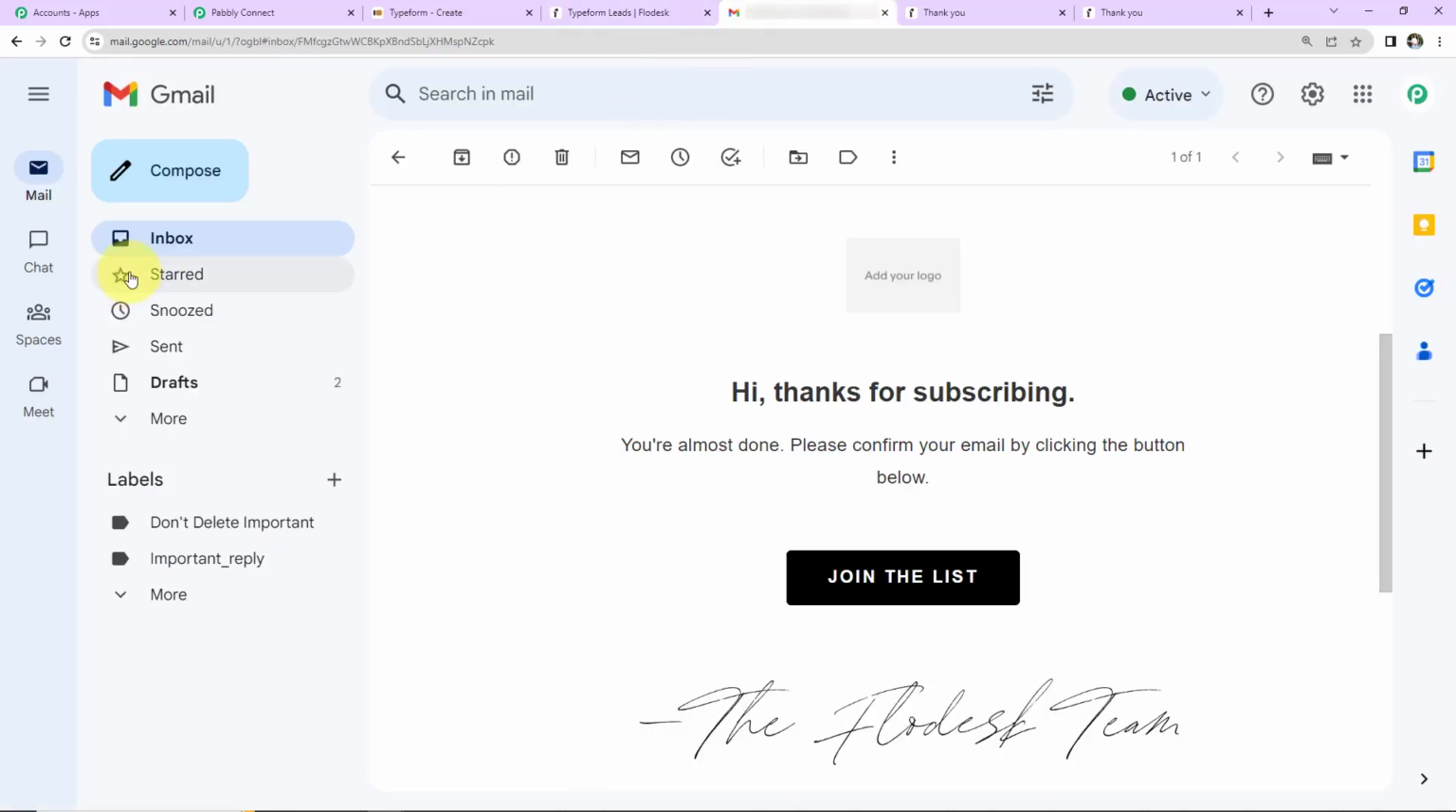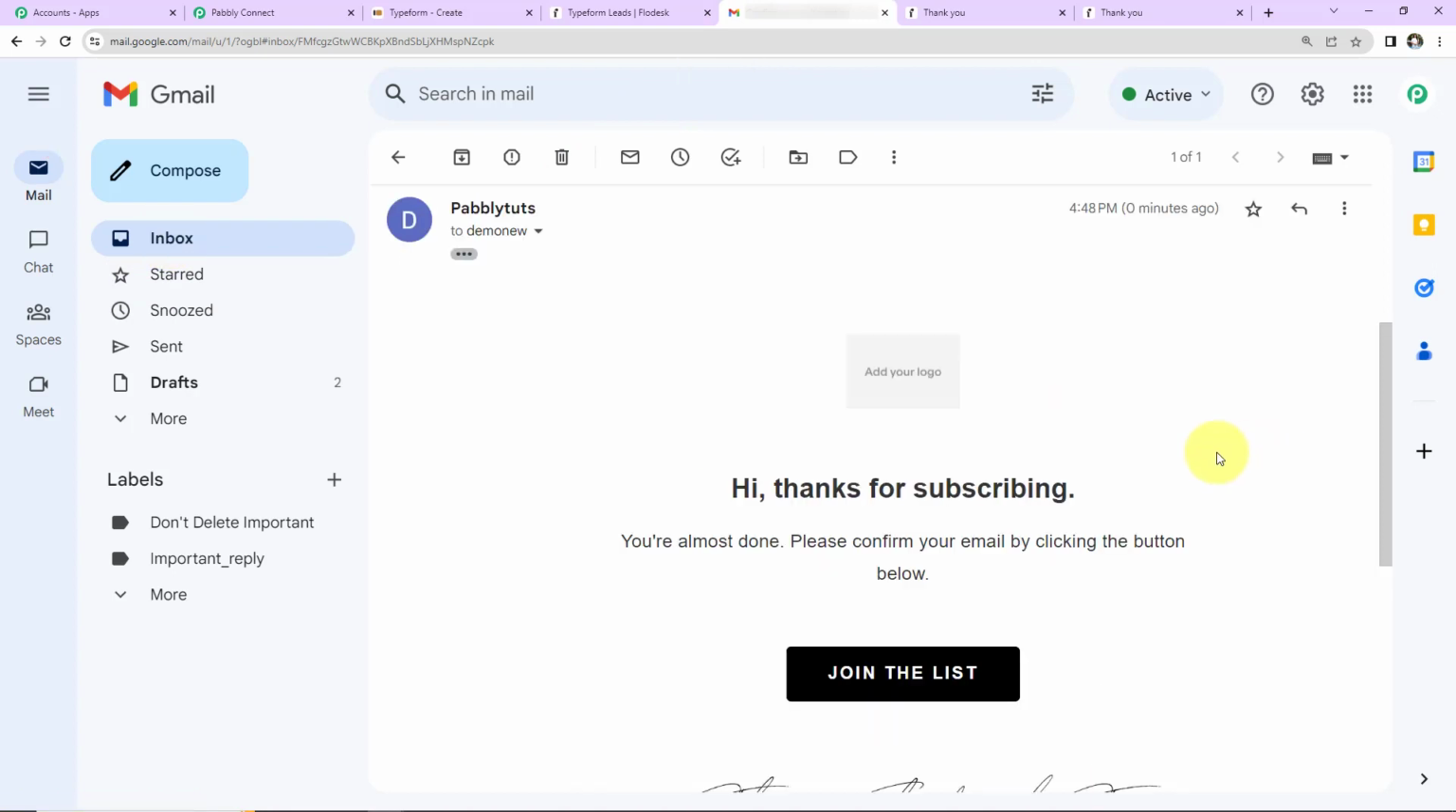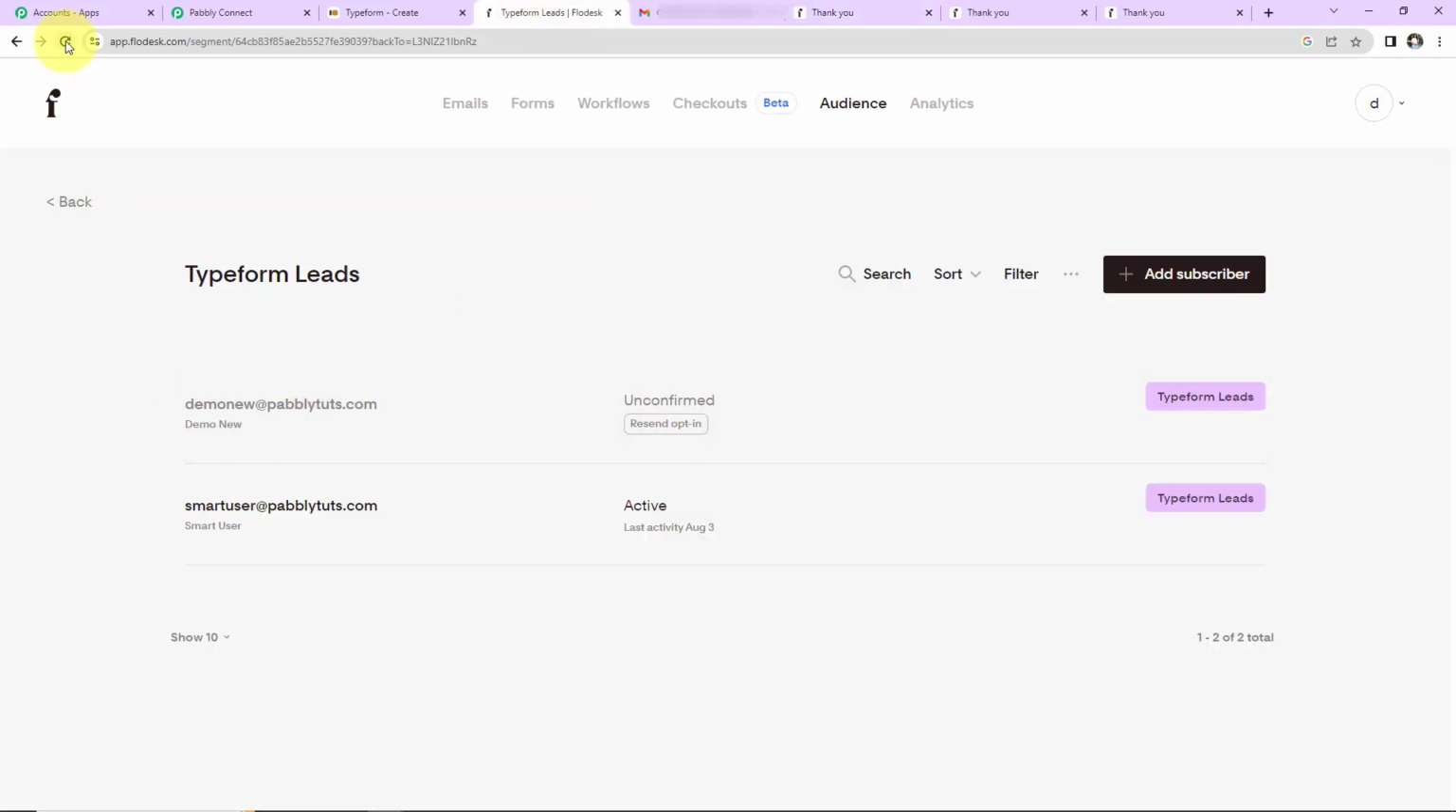Going back to the email address, let's go to inbox, and here we have received another mail. I'm going to click on join the list, and it is saying we are in. Let's go to Flodesk, refresh this page, and we can see that our subscriber has been confirmed. So this means that our integration is a complete success.